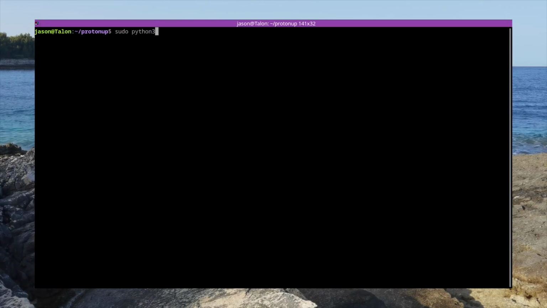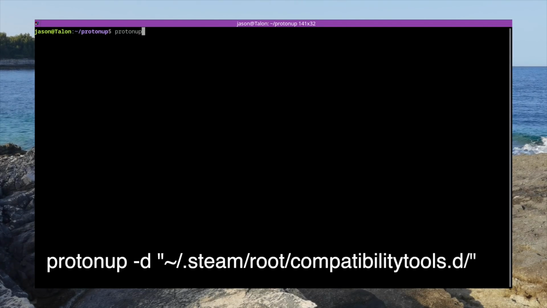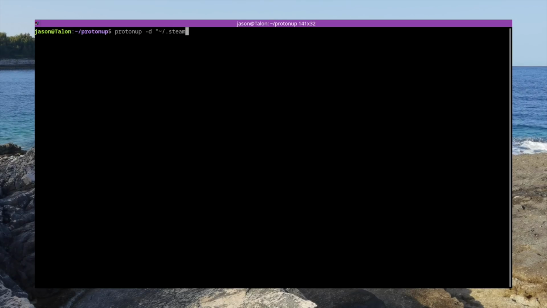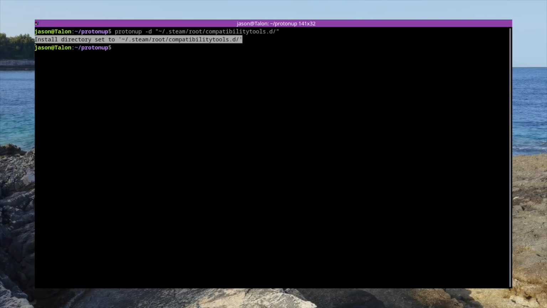Next, we want to set the installation directory where Proton-GE will be installed by ProtonUp. So again, you can just copy and paste this from the GitHub, but here is how to do that. And don't worry, that directory will get created automatically, so you don't have to dig into your Steam folders and create it yourself. And finally, well, just use ProtonUp.